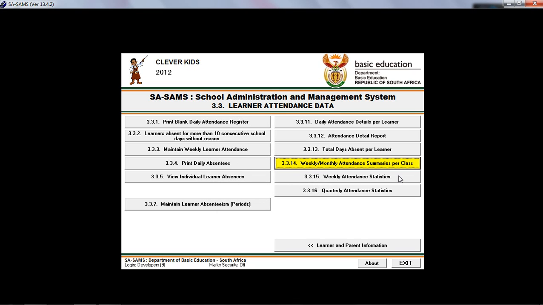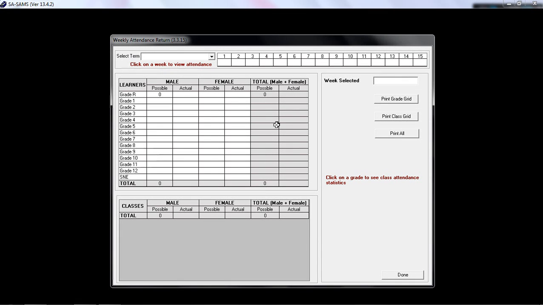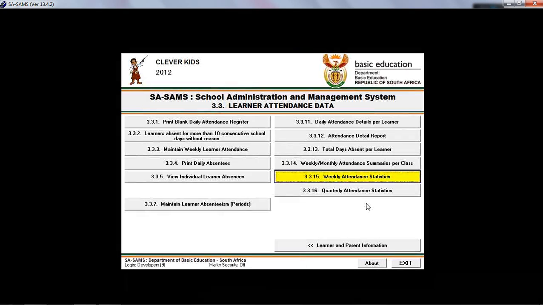3.3.15 Weekly Attendance Statistics. In this window, you choose first your term, then you choose your specific day, or week, sorry, and then you can see the attendance for the learners, male and female, and then again the totals when they're put together. You can then print this grid per grade, or you can print it per specific class, or you can print it all as it is here. Then click on done.